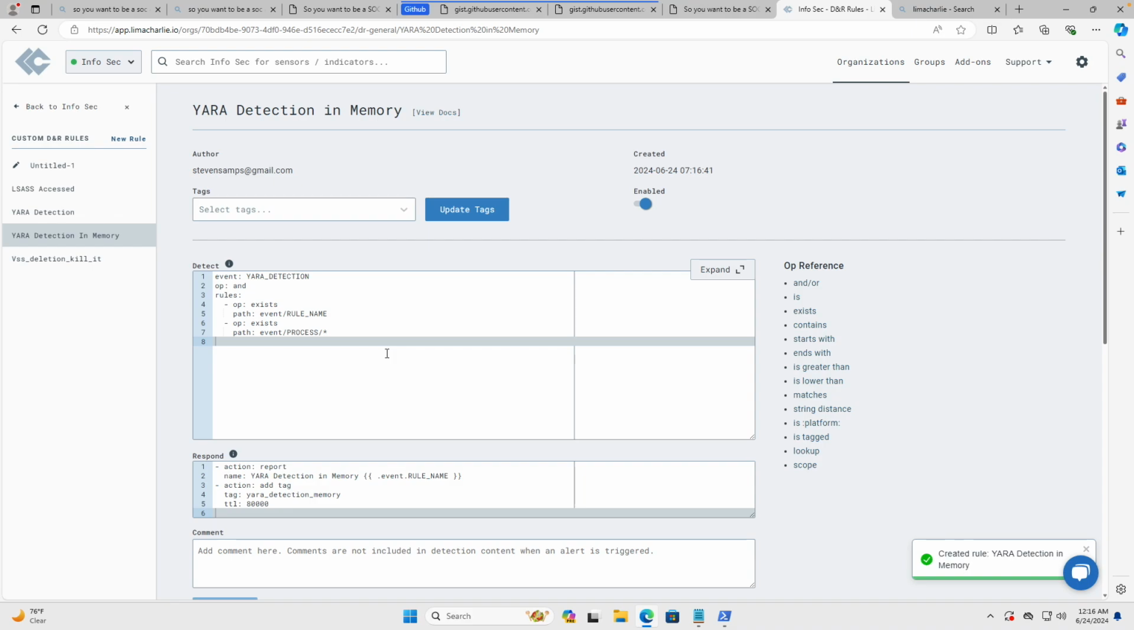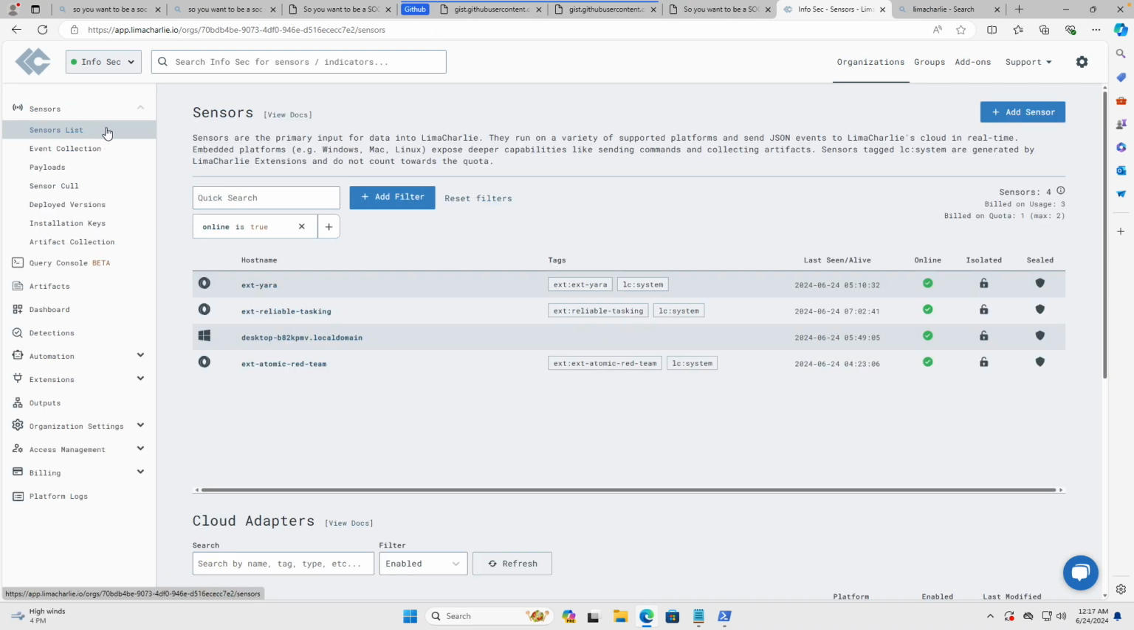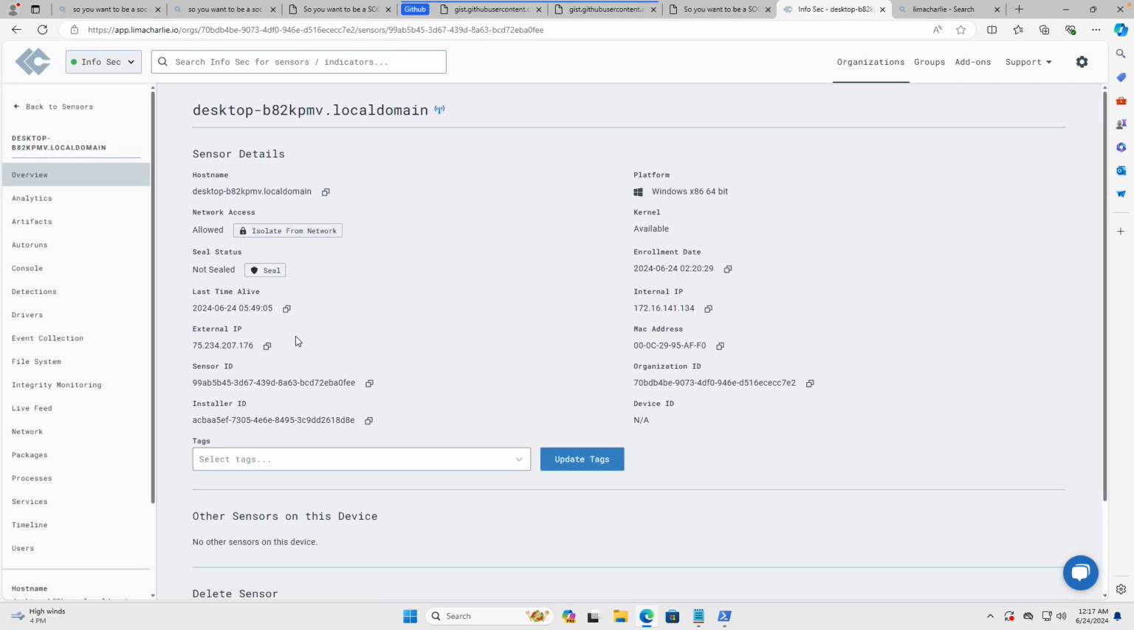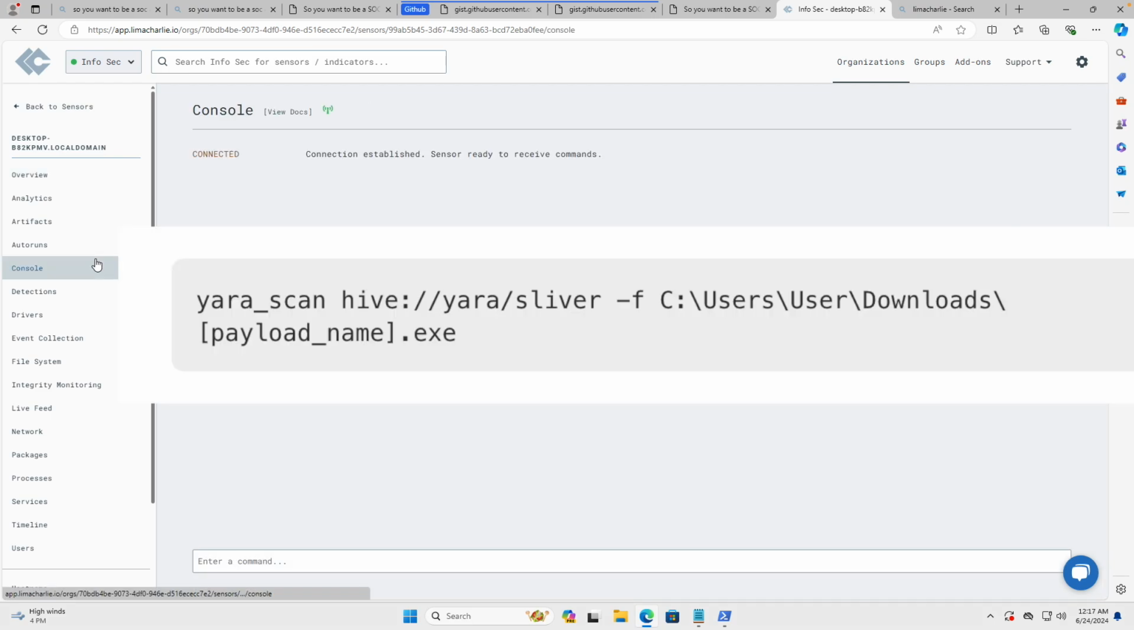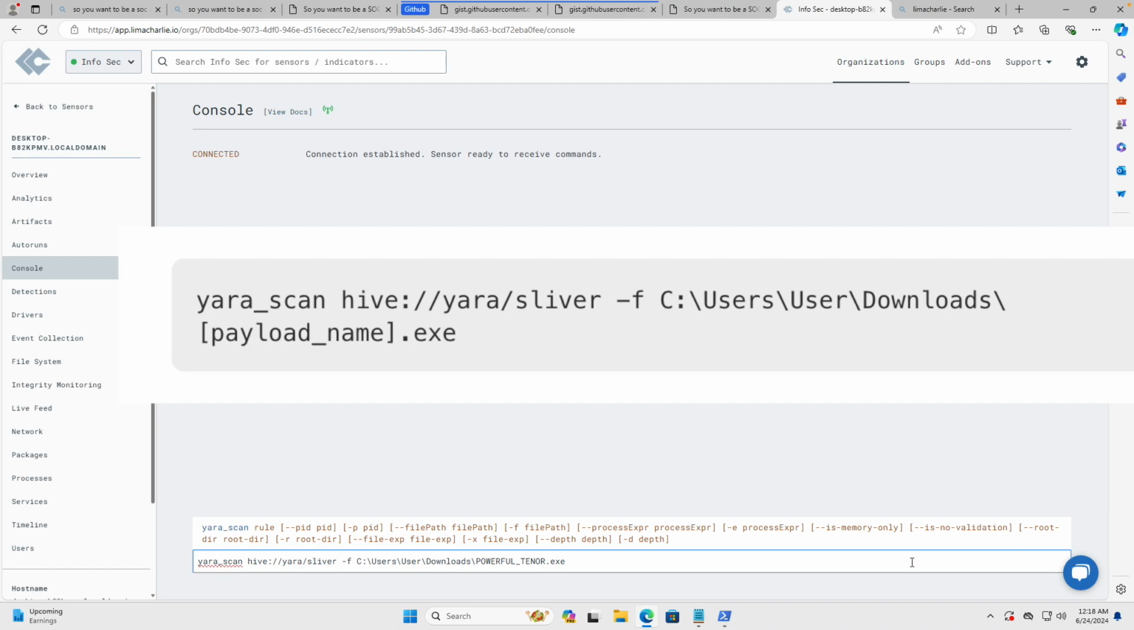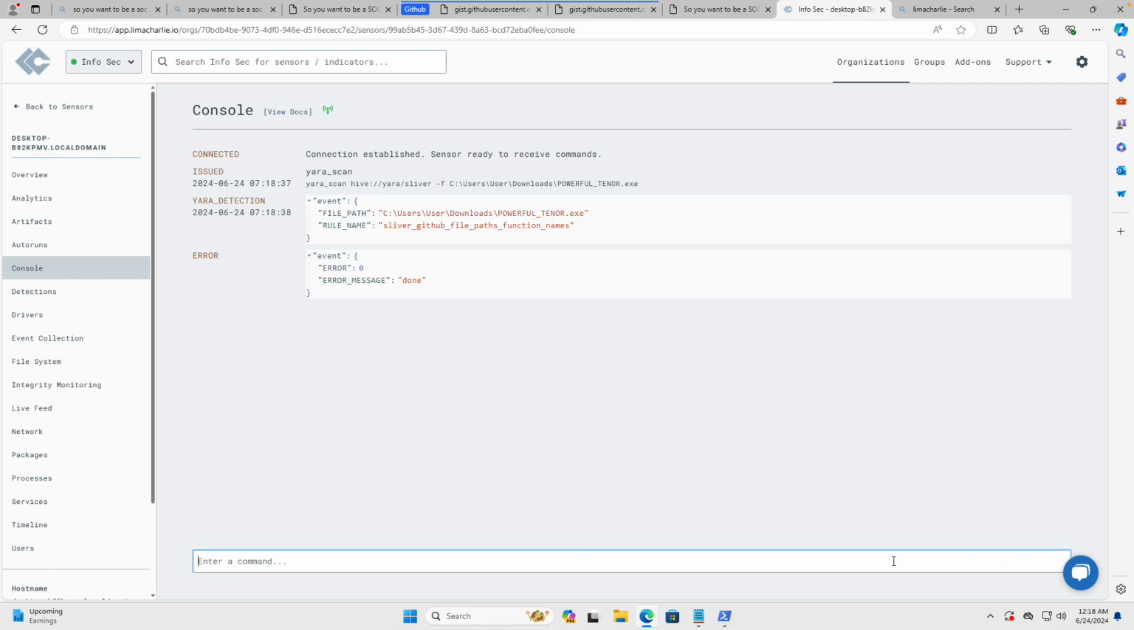We can test our signature by initiating a manual Yara scan using the EDR sensor. This will let us know everything is working up to this point. In LimaCharlie, we'll browse to the sensors list and click on our Windows VM sensor. Now we'll access the EDR sensor console, which allows us to run sensor commands against this endpoint. We'll run the following command to initiate a manual Yara scan of our sliver payload. Hit enter twice to execute this command. The output indicates a positive hit on one of the signatures contained within the sliver Yara rule. Now, we'll also confirm that we have a new detection on the detection screen.